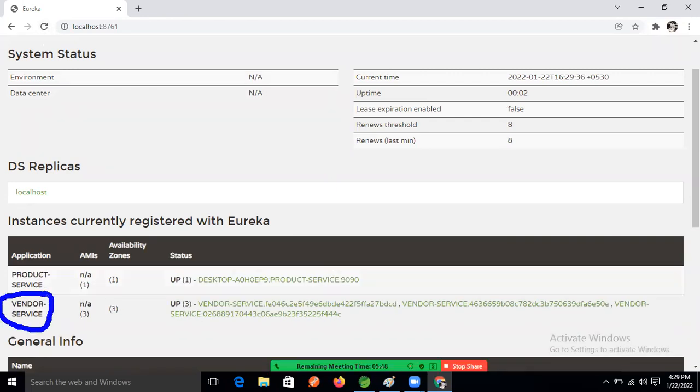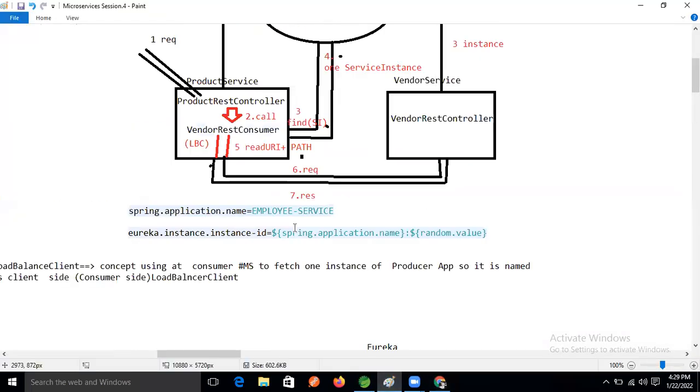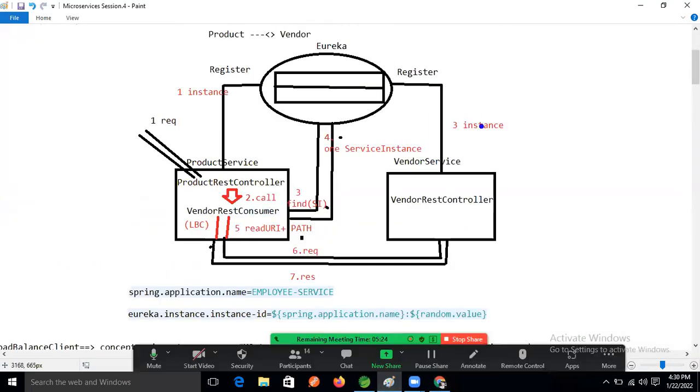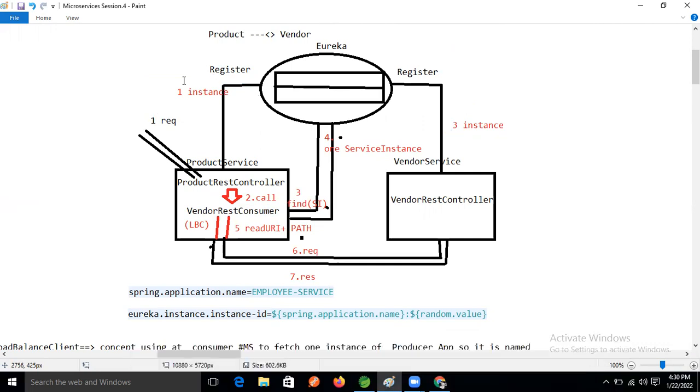The product service also came, but only one instance is there. And how many instances does this one have? Three instances, right? Now observe what I explained, guys. I said we will run the same application three times, meaning three instances, and the consumer will be only one.